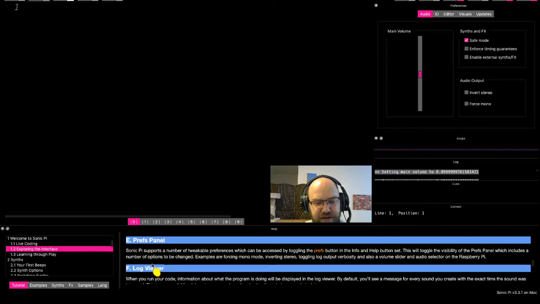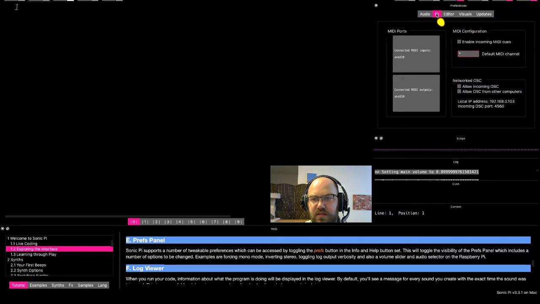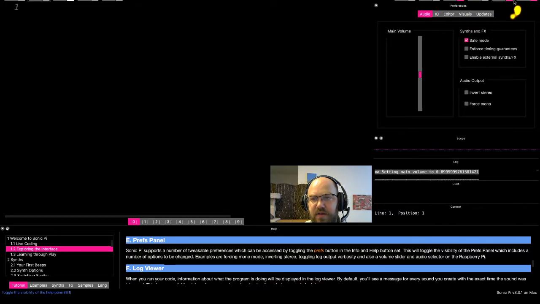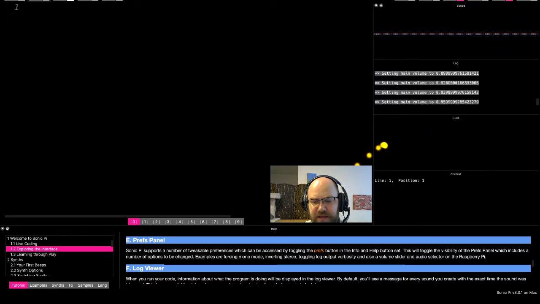Examples are forcing mono mode, inverting stereo, toggling log output verbosity, and also a volume slider and audio selector on the Raspberry Pi. The Raspberry Pi? Huh. I don't know. I'm not using a Raspberry Pi.